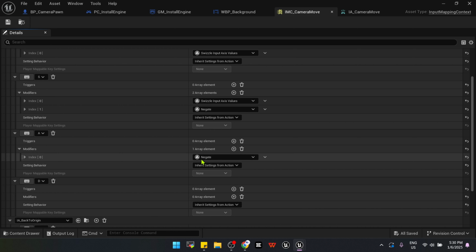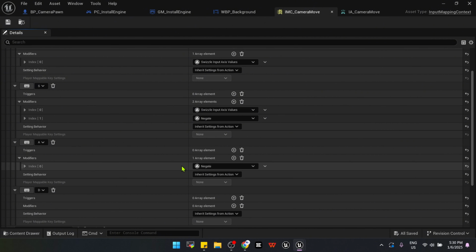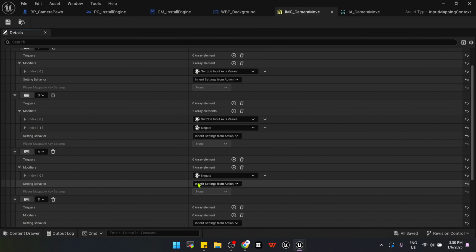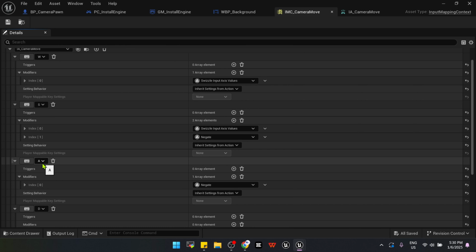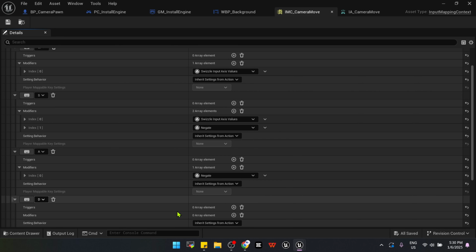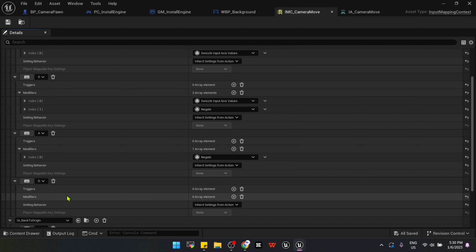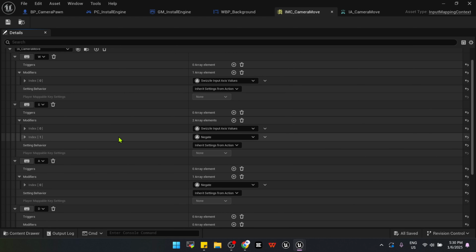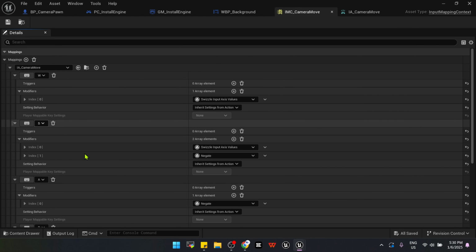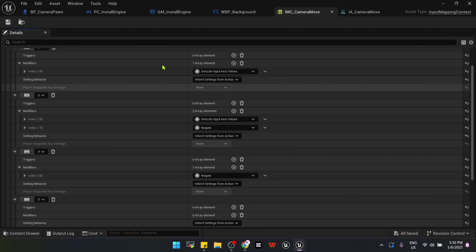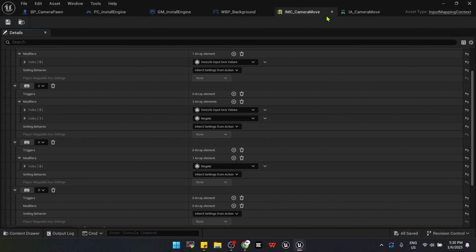So the engine knows that you are going into the negative direction, right? So in our context, A is going to the left and D is going to the right. So apparently D has no modifier at all, and S is negate, S is going down, and W is going up. Copy paste this, mostly the modifier, and nothing else is different.